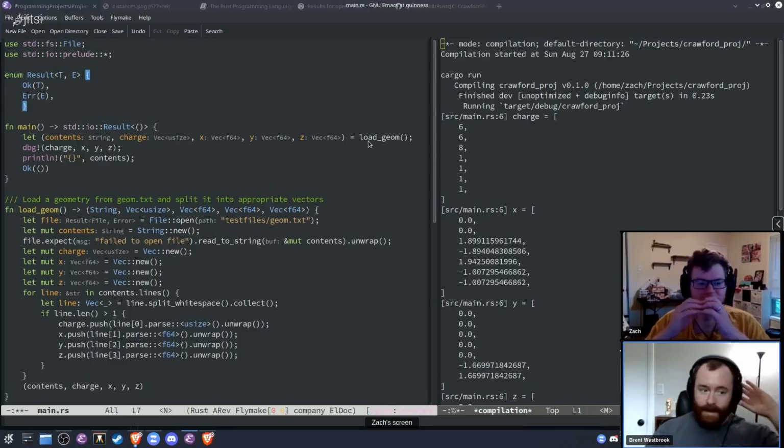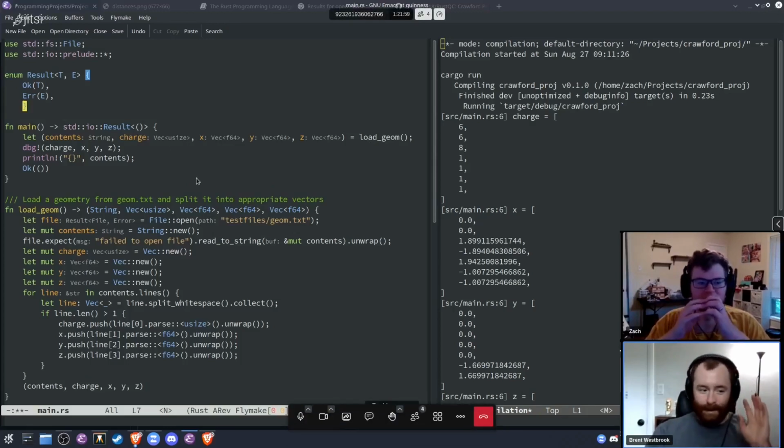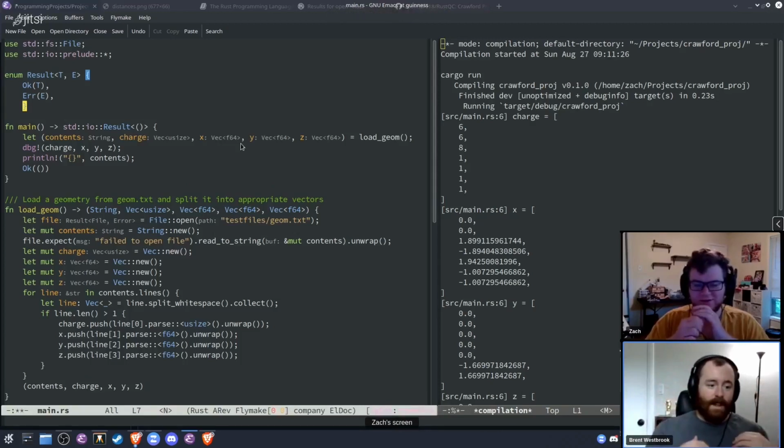Now, we've introduced something a little bit new here with Result, with the less than, greater than. That just says it's generic, which means that T and E can be any type. T and E are placeholders for any actual type. That's really what generics mean: you're saying that this data structure can work over many different types.